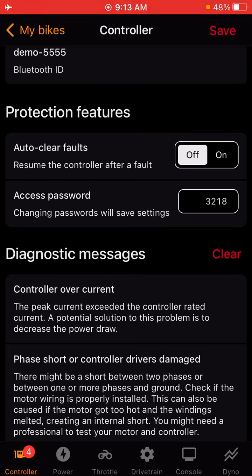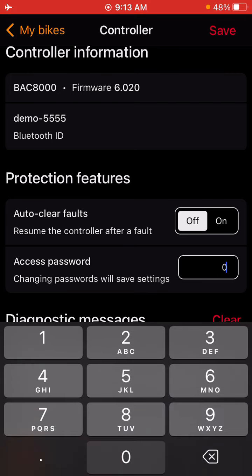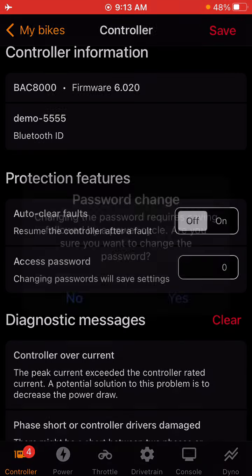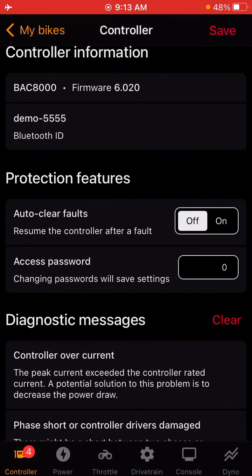That way, I can see what's going on with the bike, and if there is a major issue, at least the app will tell me. Access password. This actually shows the access password for the controller. If your dealer has it locked, like some dealers do, you can simply come in here, put that field to 0, and then hit save up in the right hand corner, and that will unlock the controller for you guys to put your own settings on the controller. Super cool feature.